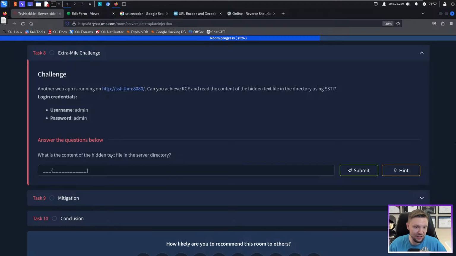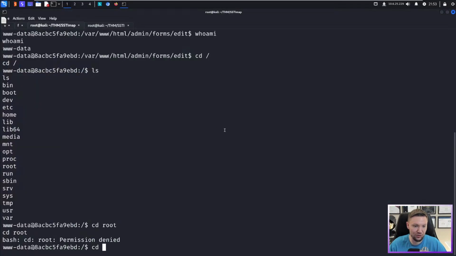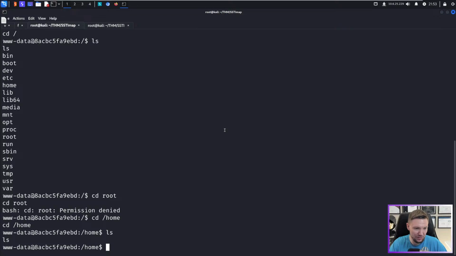What is the content of hidden text file in the server directory? Ah, that's a key. Server directory. So how do we find the server directory? Change directory. I don't know. Is it in... I don't know what it would be in. Maybe home? No.